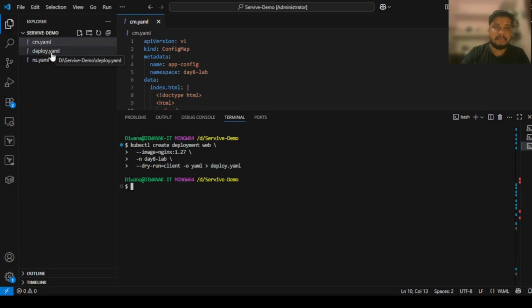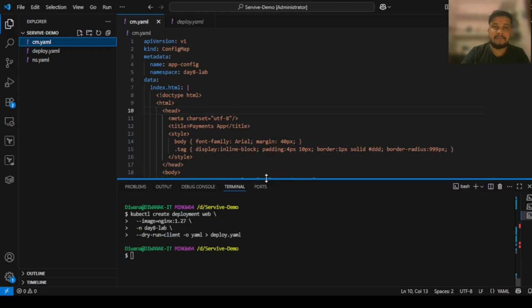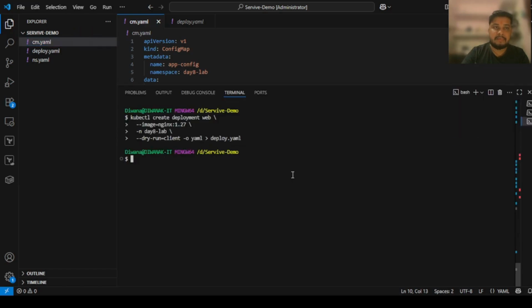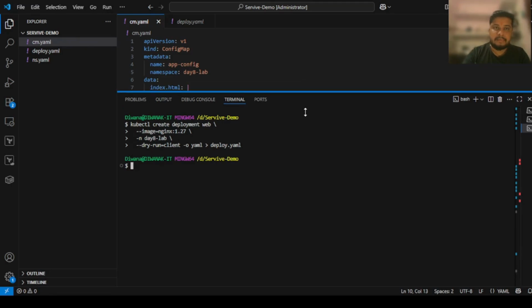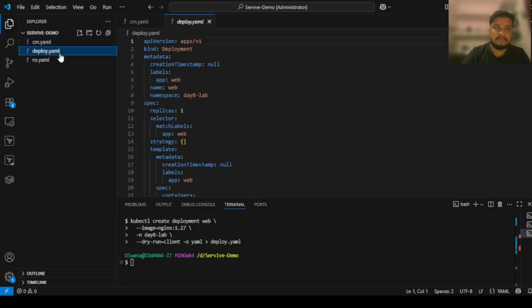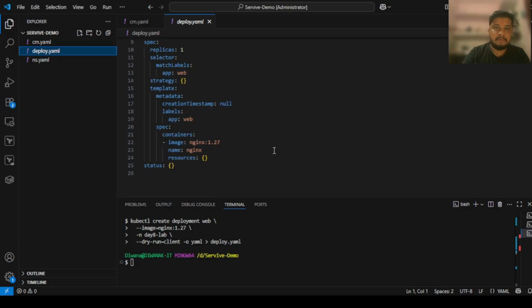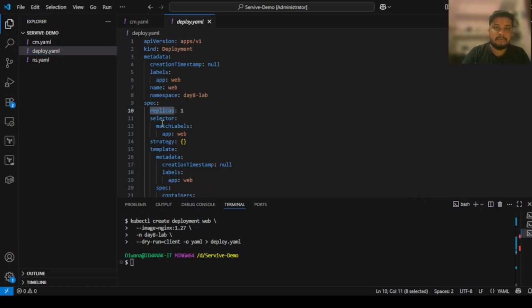So what exactly we created in the CM will be used in our HTML pages. So the deployment is created, deploy.yaml. See here what exactly happened in deploy.yaml, right? See, replicas one, selector. Let me clarify one thing: this is a limitation of the dry-run command. It does not insert the data exactly as you want, right?